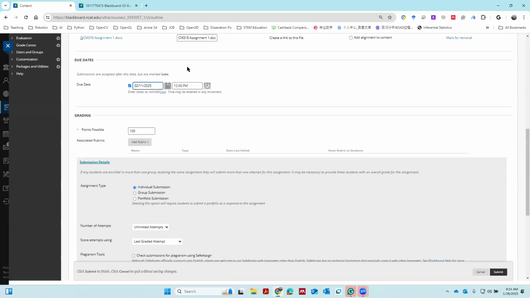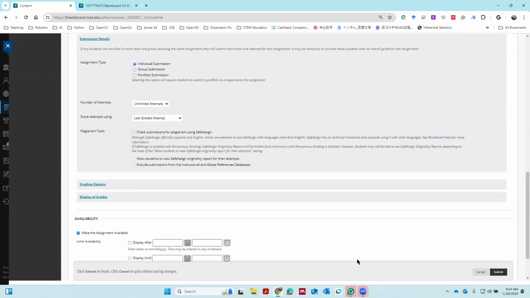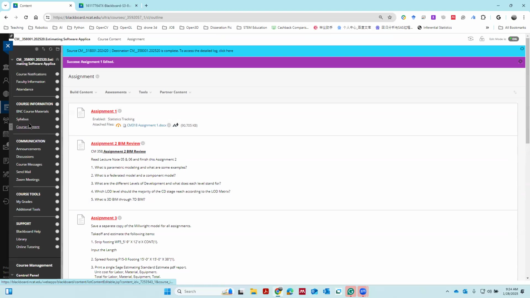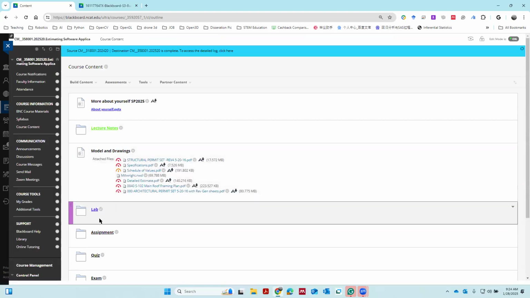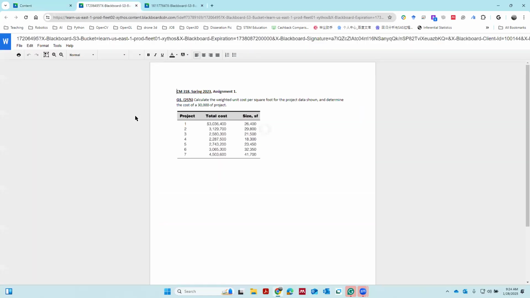I give you 2 to 4 weeks, right? Half a month to finish this one. So it's unlimited submission, individual submission, right? And I'm going to publish this one. So you can open assignment one from your course content and the assignment folder. And you find assignment one. So I'm going to open it over here.